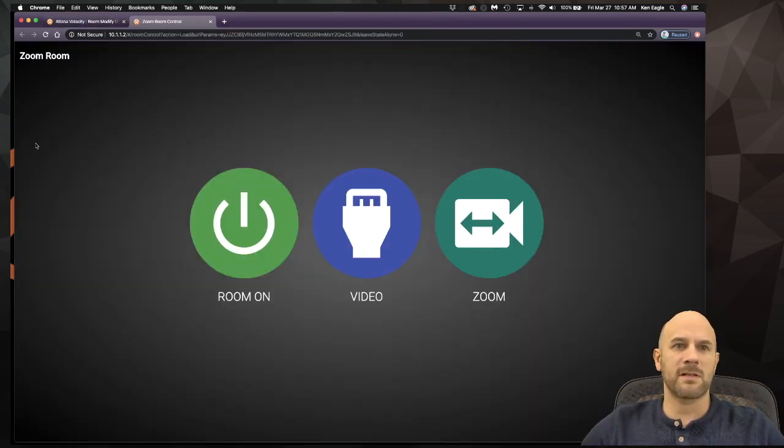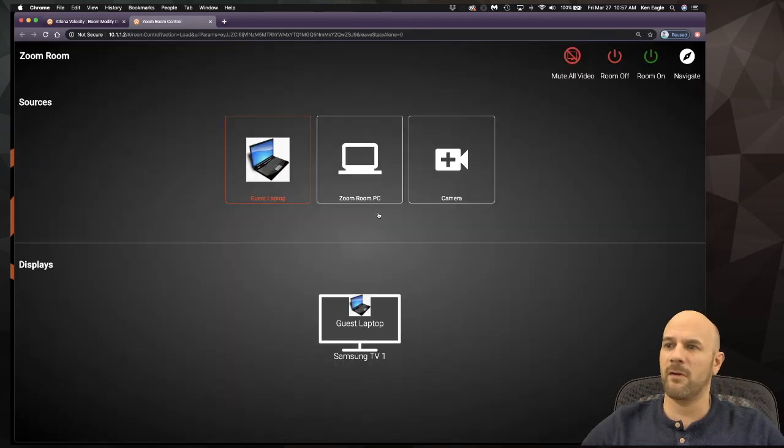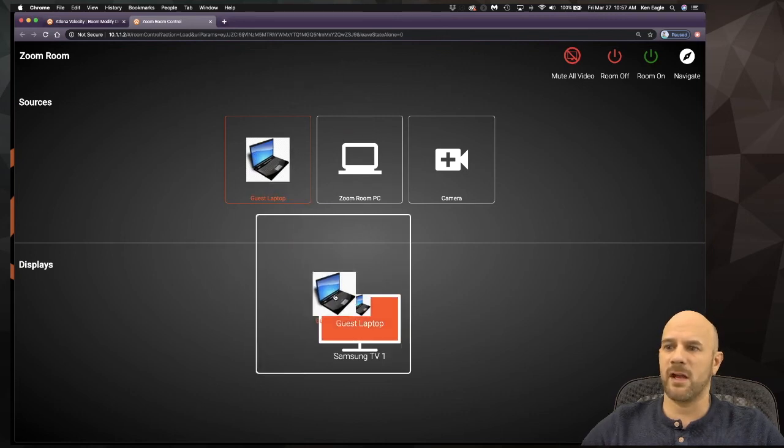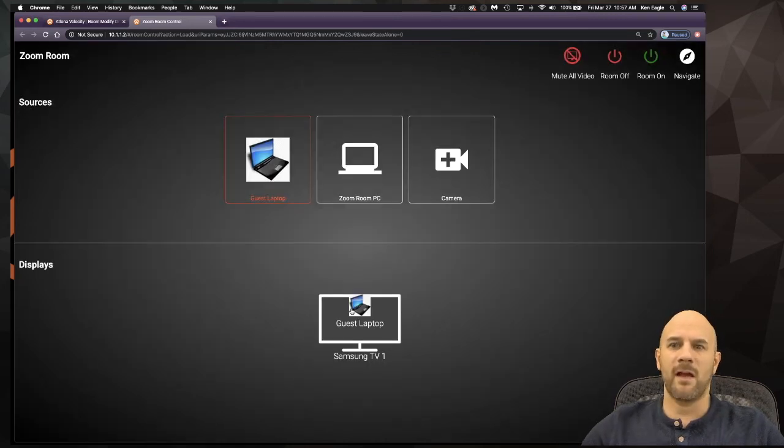So when a presenter walks into the room, this is what they'll see on the touch panel. A button to turn the room on, a button to launch directly into video if they just want to use the room for presentation, or a button to launch directly into Zoom if they're going to run a Zoom conference. So I'm going to click on the video button right here. We'll launch right in, and you can see right away I have a guest laptop, and I can, as a presenter, very quickly just drag and drop that right to my display, have that guest laptop's source display go right up onto my wall display.